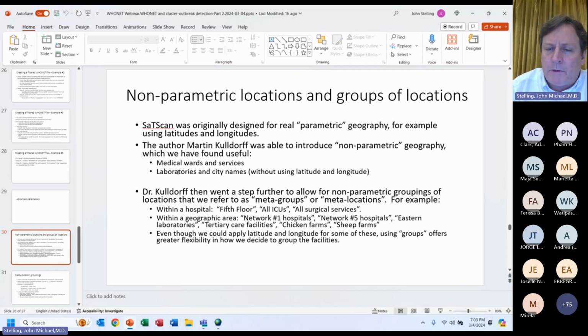So of course, with laboratories, you can use the latitude, longitude. City names, you can use the latitude and longitude. But we found that even if you can use latitude and longitude, you have greater flexibility if you treat them without the true distance. And I will give some examples of that.